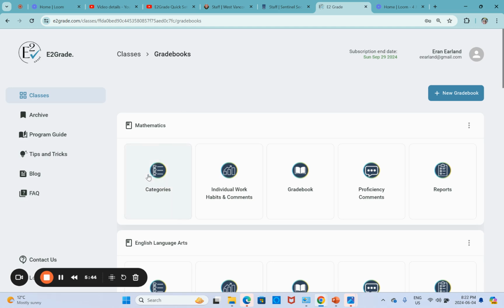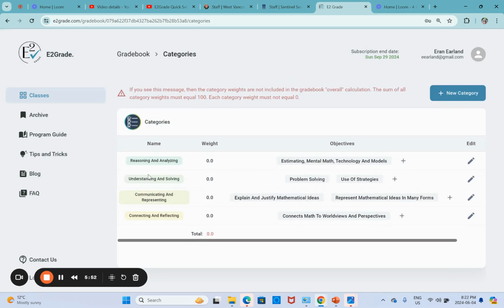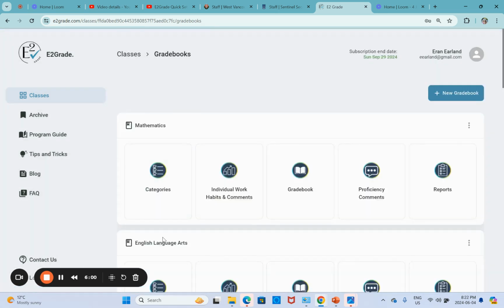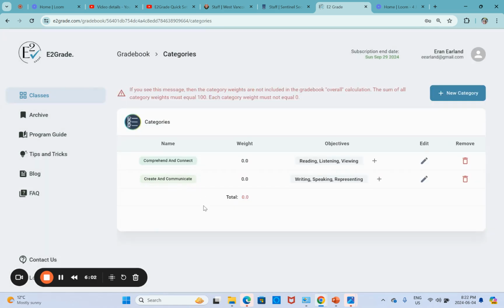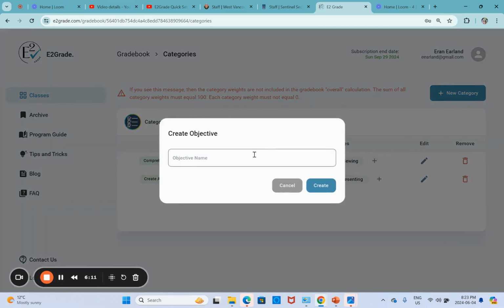In categories, you add the competencies or skills you will assess, and those will appear as separate comments in your reports. You can have as few or as many as you would like. You can see here in math, I've created 4 competency categories and also indicated the objectives I'll be assessing. And here in English Language Arts, I've indicated only 2. By adding learning objectives, this will help the AI generate your comment bank.